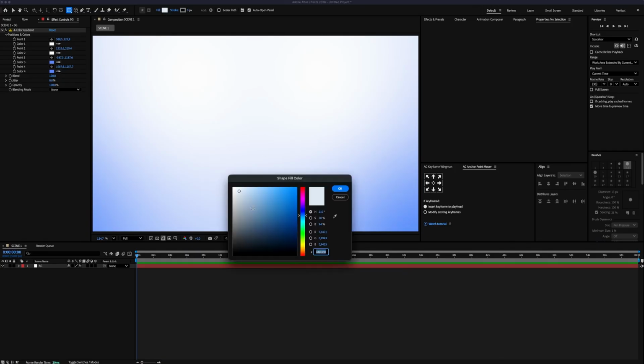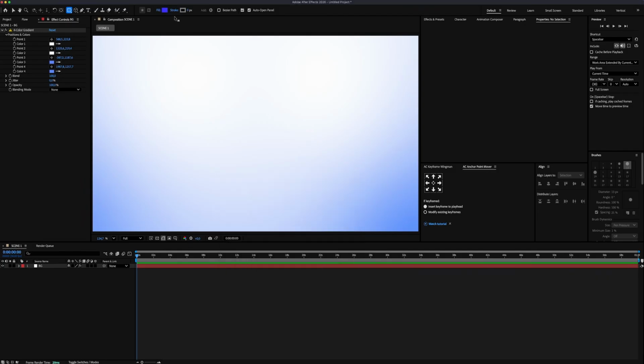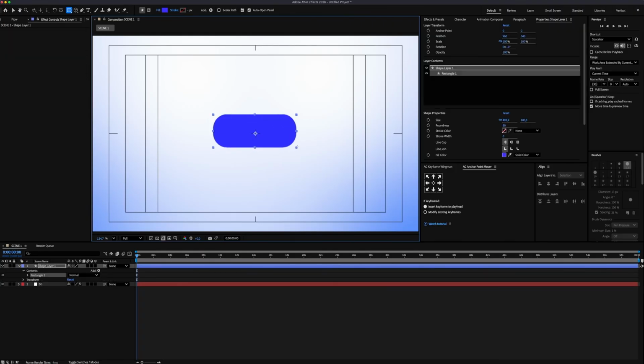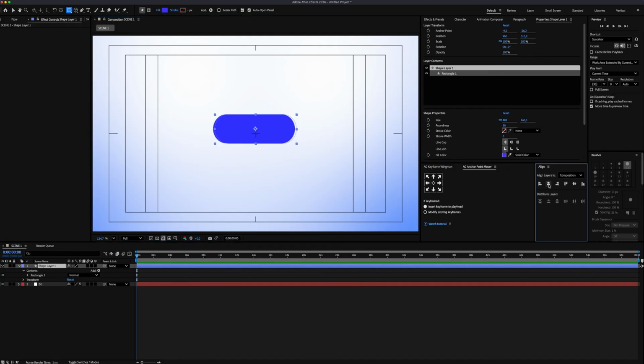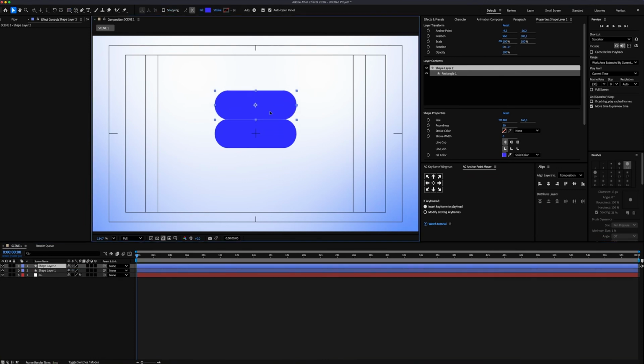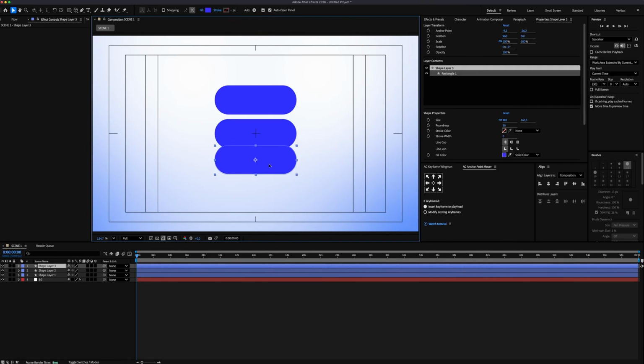First of all, I will grab the rounded rectangle tool, change the fill color and choose high contrast blue, and don't forget to turn off the stroke. To make sure everything is aligned, let's open the title and action safeguards and we'll create a rounded rectangle shape layer, something like this. After centering the anchor point and aligning it to the center of the scene, I will duplicate it twice by pressing Command+D, but if you are a Windows user, it is Ctrl+D, and place them right here on the scene, just like that.